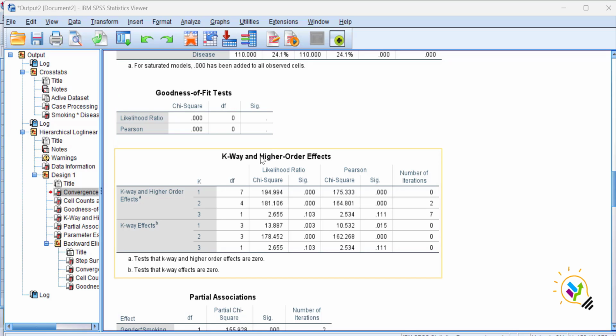Next we will discuss the K-way and higher order effects. Now you can see we have 2 tables here, K-way and higher order effects. Next one is only K-way effects. K-way is the number of dimensions. Now if you see, K equal to 1 means a main effect, like we have gender, disease and smoking. This is significant. Their effects are significant. K equal to 2 means a two-way interaction, like gender into smoking, smoking into disease. This is called two-way interaction. They are also significant.